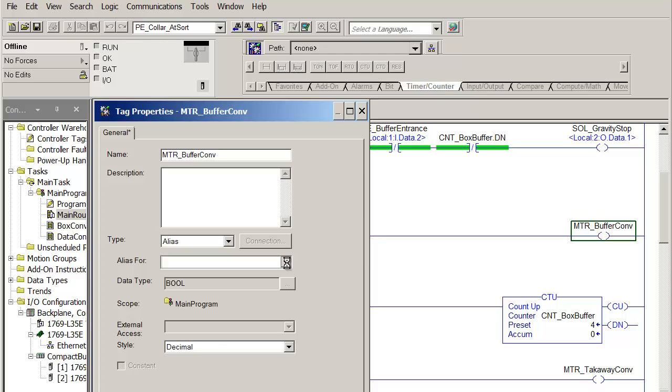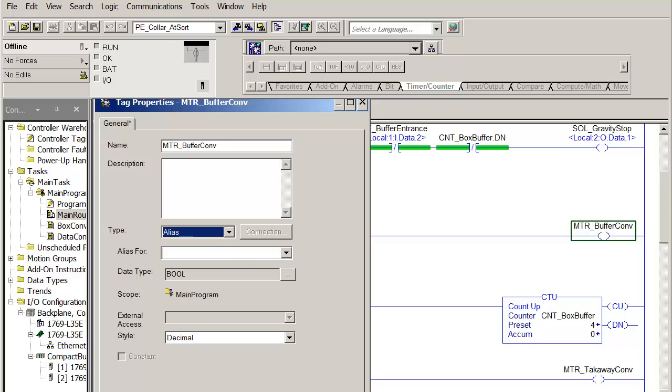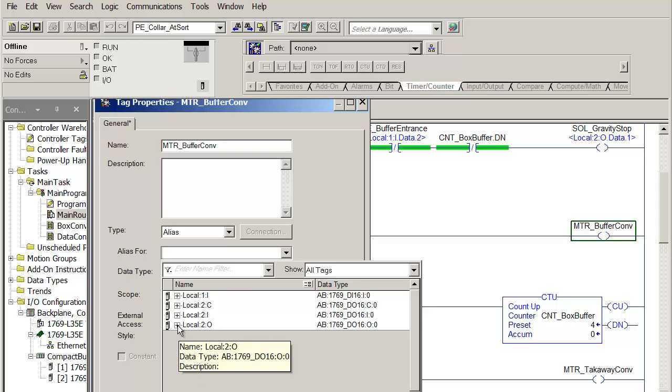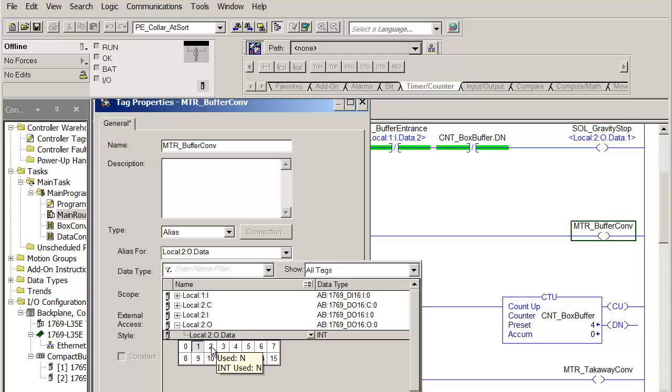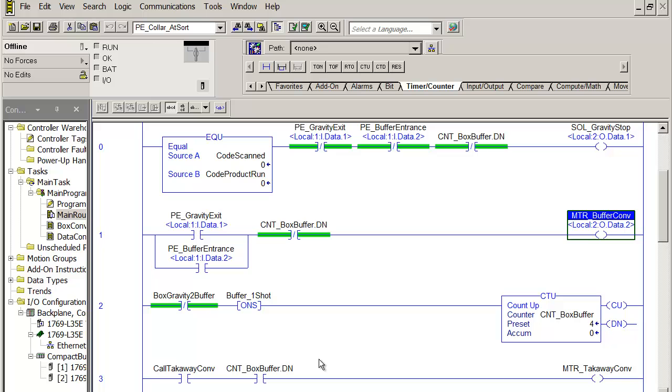Alias 4, and we're going to go down here and click on program. This is an output, slot 2, see local, slot 2. We don't want the configuration, we don't want the data that comes back from the card, we want the output data for that card in slot 2. Data, and we've already picked 1, so we'll pick 2. Apply and OK. Now that doesn't need aliased.